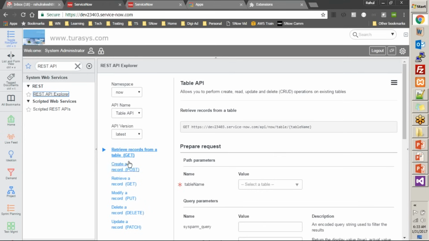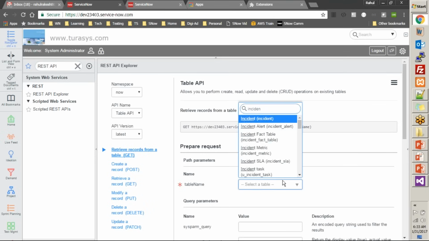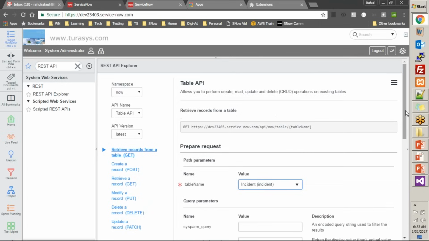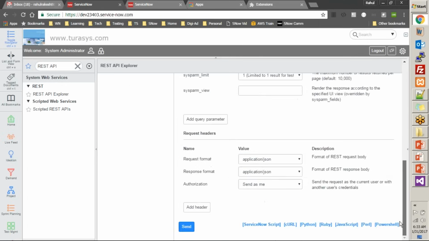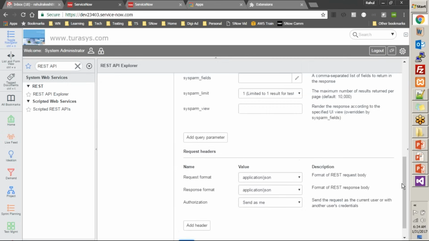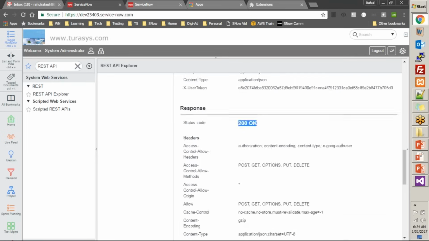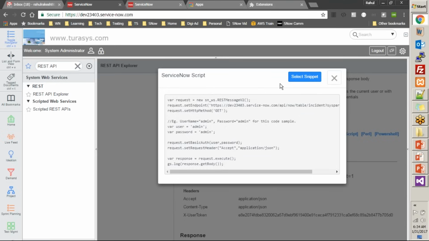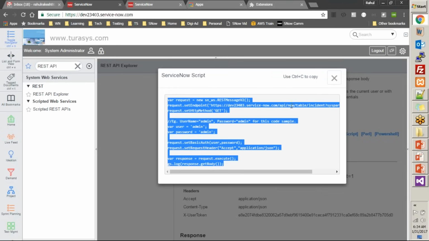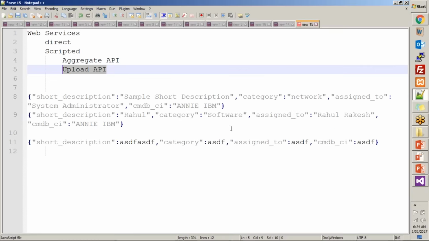For example, let's say that I want to do a GET operation onto the incident table. So I'll have this incident table here, and without having any parameter, let's do this. We have the request headers, we have the response format, and I'm just doing send. See, it is giving me a 200 OK message, and it also generates some ServiceNow script that you can use in your programming. So let me put that here onto the screen.